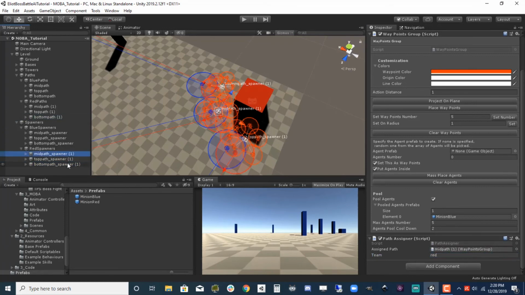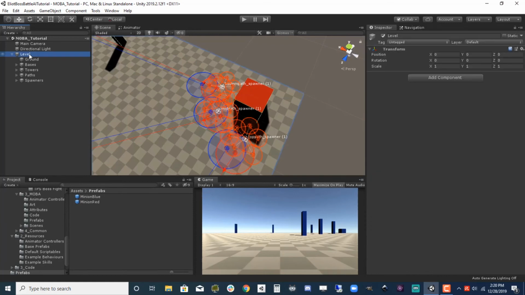After that select all spawners and now let's click and drag the minion red prefab into element 0 for the pooled agents prefabs. We are now ready to create our main heroes. There will be two types of heroes, one controlled by the player with both AI and human interaction, and another hero controlled by the computer using only AI.